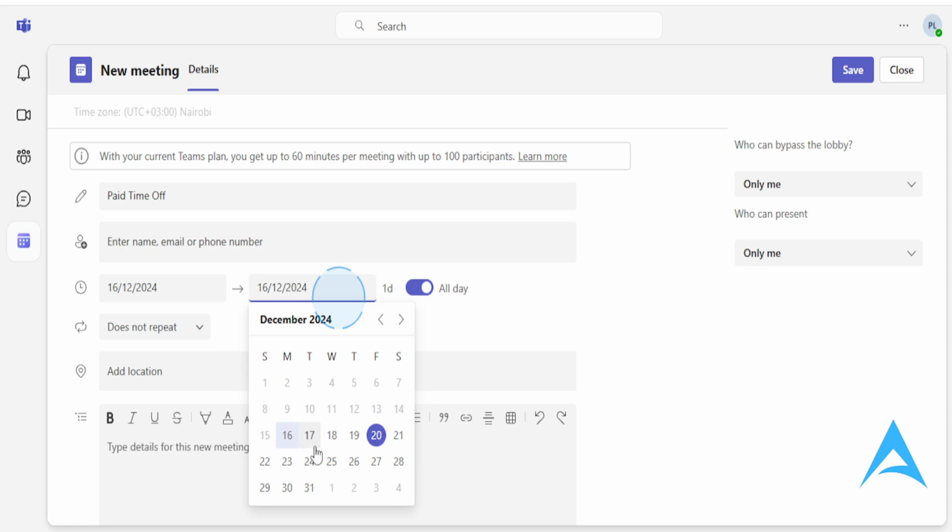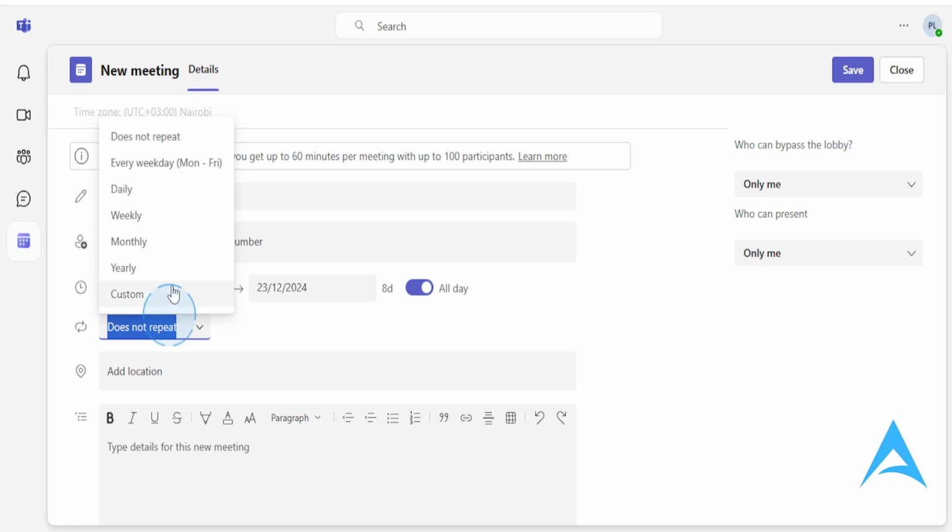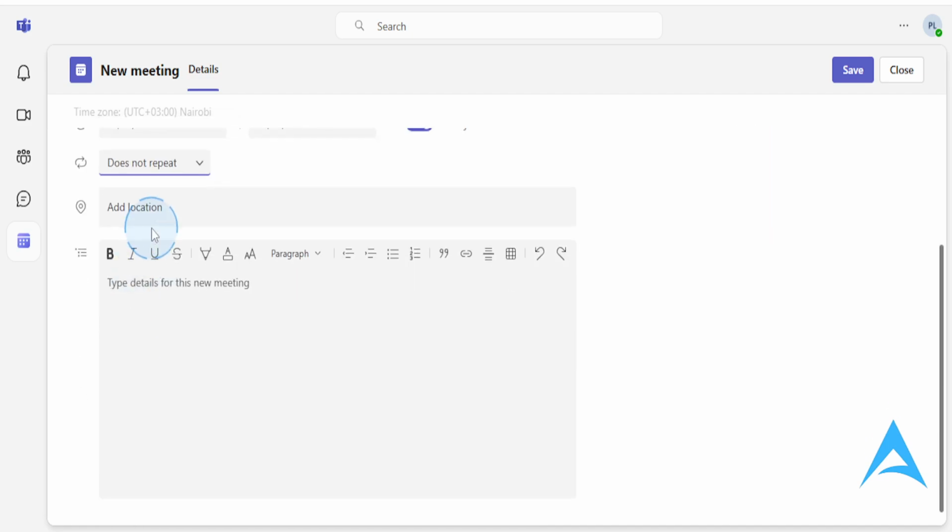So if you want it to be a whole week, maybe from Monday the 16th to Monday the 23rd of December, you are on leave. It does not repeat. So if you do repeat, then it's going to repeat every single week or every single month. So I'm going to do this to not repeat. If you want, you can add a location.